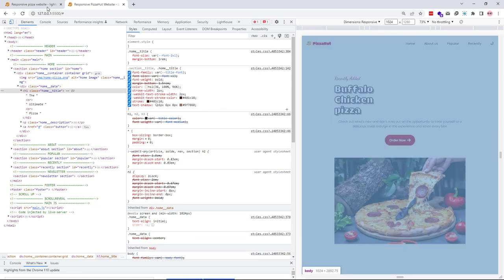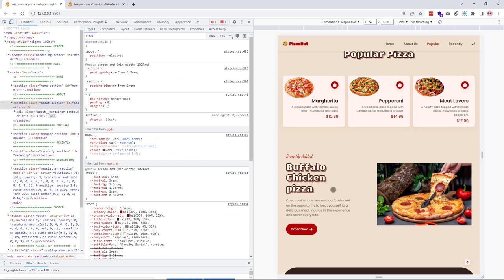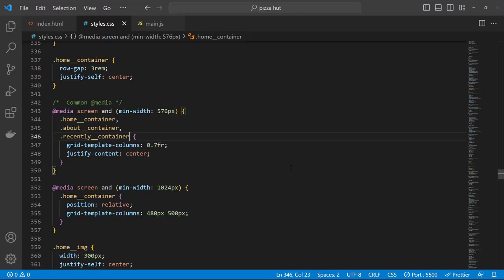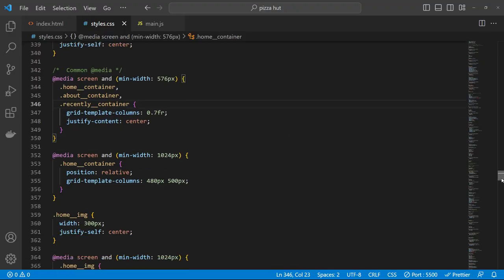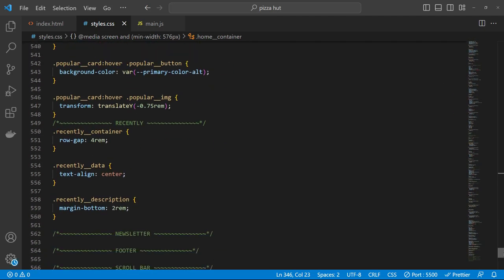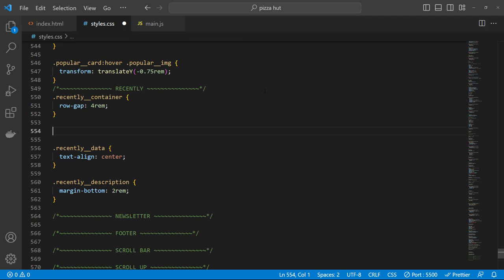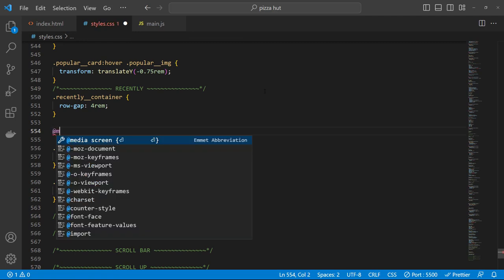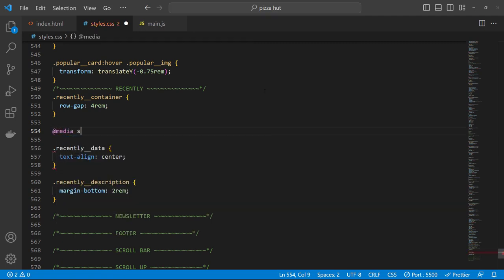Let me look at the reference design. You can see our content in the left side and our image in the right side. So let's do that. Back to our code. I will scroll down. Below that recently container class, I want to add media query. So let's say media screen and min-width will be 1024 pixel, curly brackets.